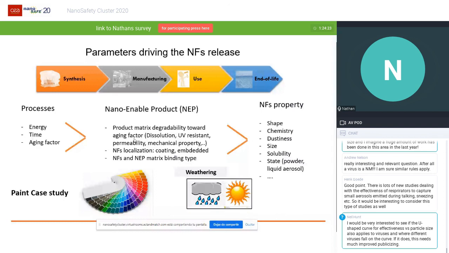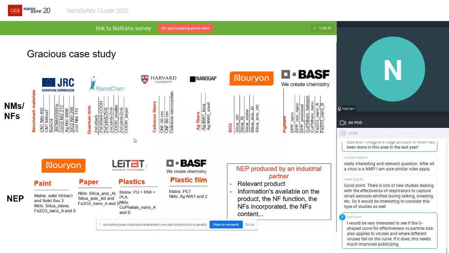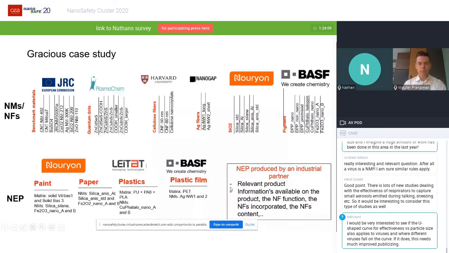So in Gracious, we are dealing with different types of nanomaterial that we are putting in different types of product: paint, paper, plastic, and plastic film. And what is really important is that we are working with industrial partners with relevant products that are actually commercialized.